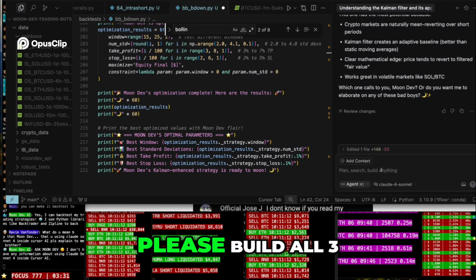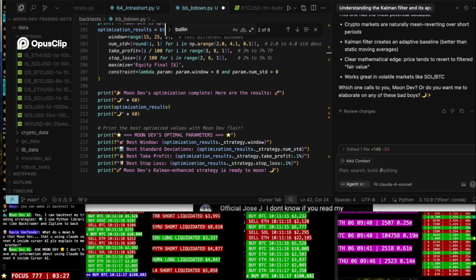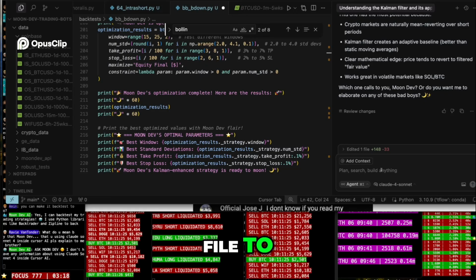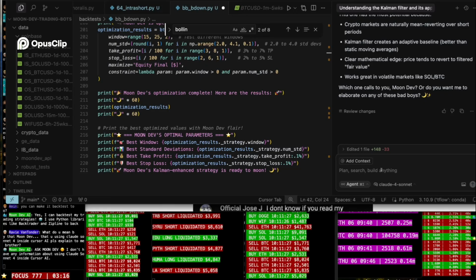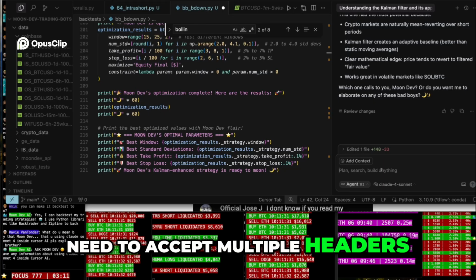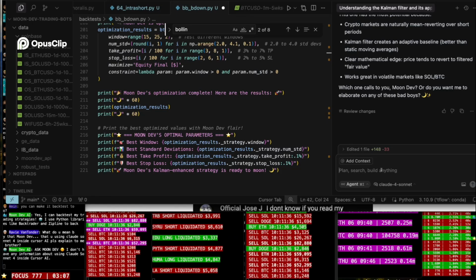These all sound great. Please build all 3 of these files and look at this BB down file to have a template essentially. You know how the data's set up, you know how we need to accept multiple headers, etc. So go ahead and build all 3 of those files for me. Thank you.